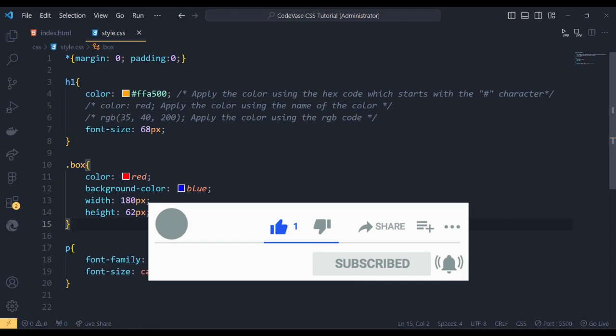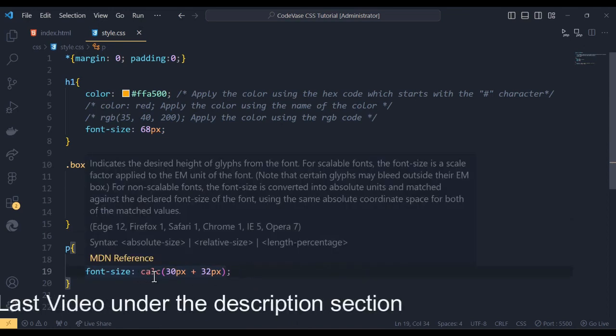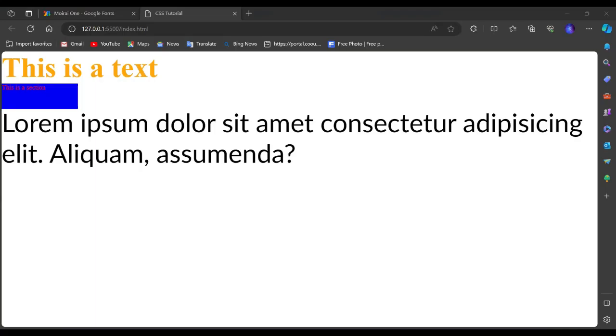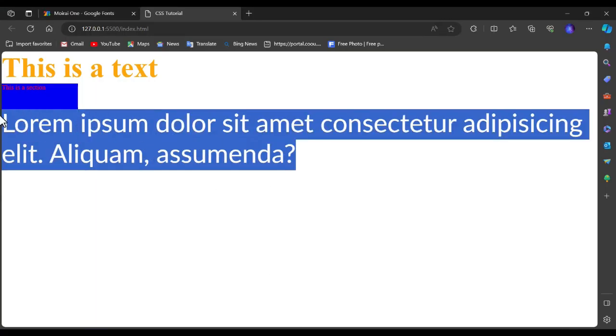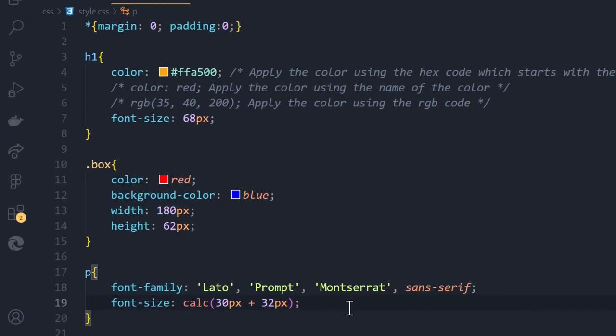So in the last video, I stopped at the CSS font family and font size. Those are the two properties I touched, and I showed you that you can also use math equations to give your fonts a particular size, and that's how we arrived at this little text right here. So let's continue on. There are still other properties under fonts we can manipulate.